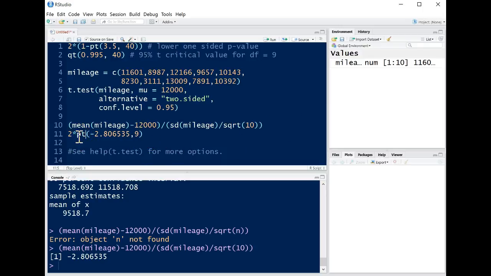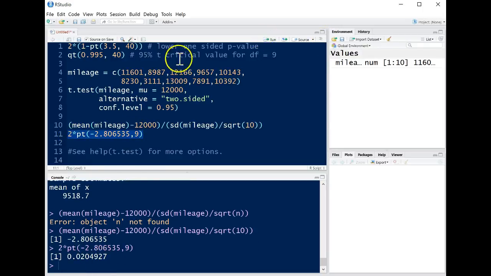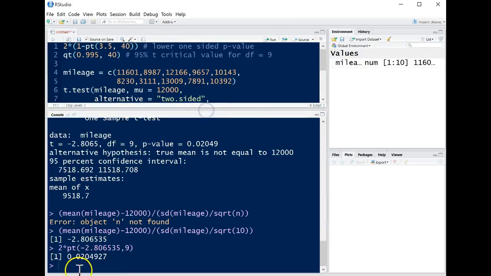We have to put in our command, pt. We'll get the exact same p-value that the t.test got. So if we roll up, we can see 0.02049. That is exactly what t.test got. So it is performing exactly how we should expect it to.